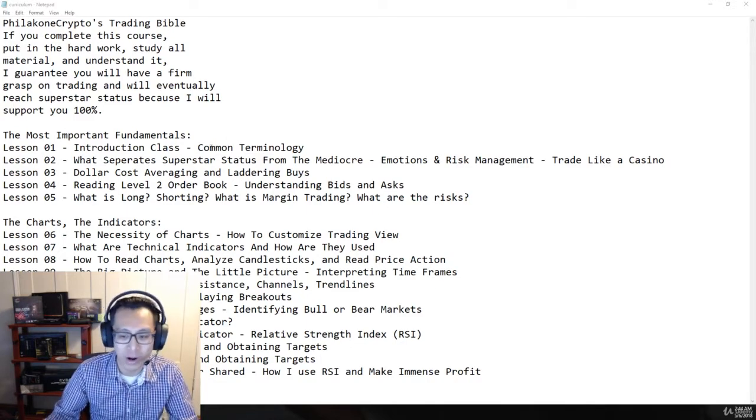And then in lesson 4, we spent a great deal of time talking about the level 2 order books. I'm sure you guys know how to read it extremely well now, where you can talk about the bids and the asks. And it also gives you very good real-time momentum changes.